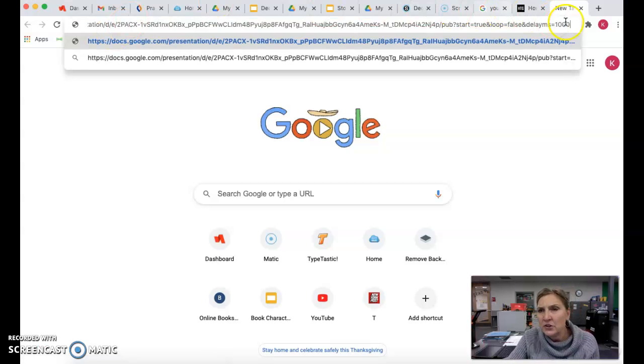Now, if you look at this 1000 at the end, it's part of the speed that it's going to go. So if that's too slow, take off a 0 and let's see what happens. And now hit enter.